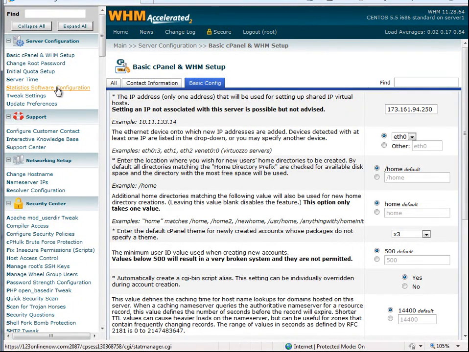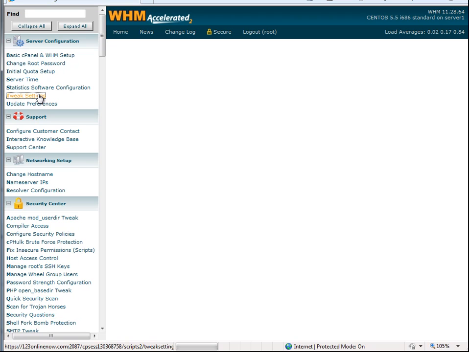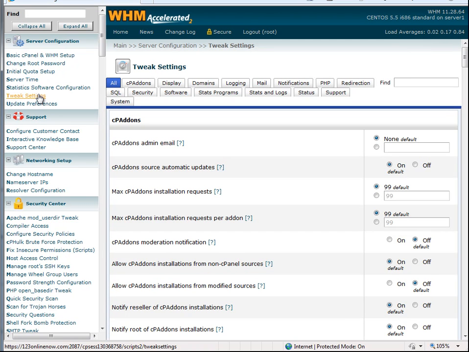Statistics software configuration I've never used. Tweak settings you'll use a lot, and from here you can see it has basic setups for everything from mail, PHP, stats program. When you first install WHM, I suggest going through here and checking all of the settings to make sure that they're set up correctly for what you need it to do.